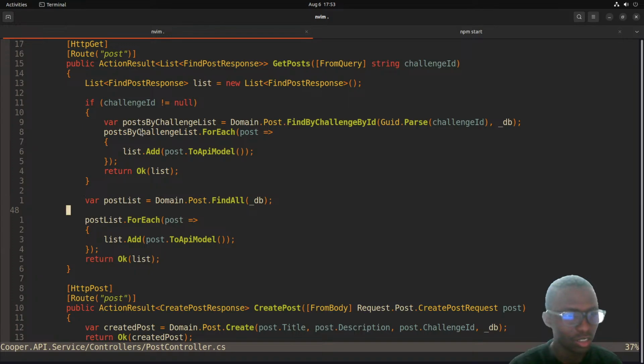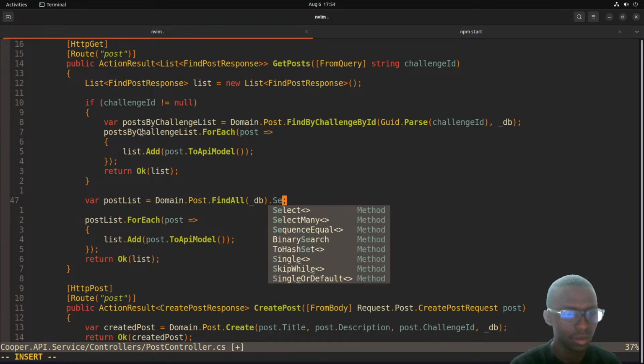But what we want to do is we want to say, okay, cool. We are going to find all the posts, one, right? Return all the posts. And then from there, we want to also what? We want to find the media for each post and set, right? So let's see if we can do that.